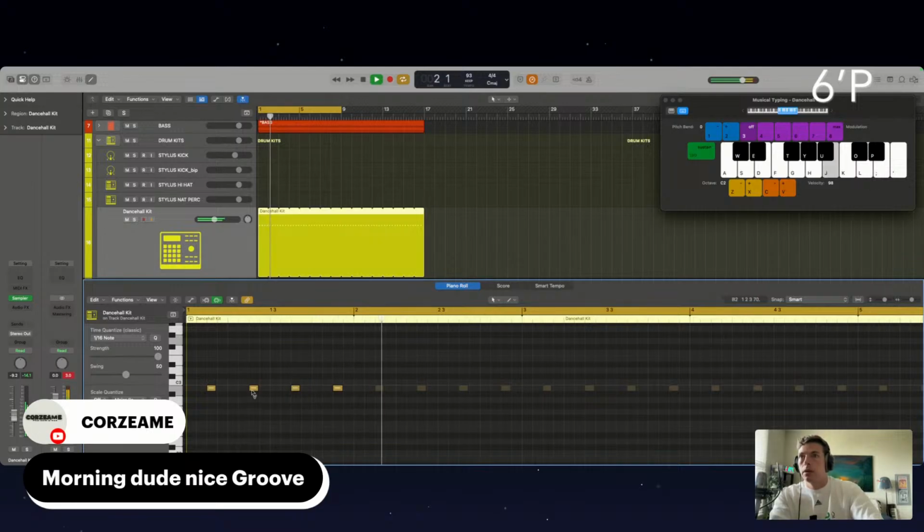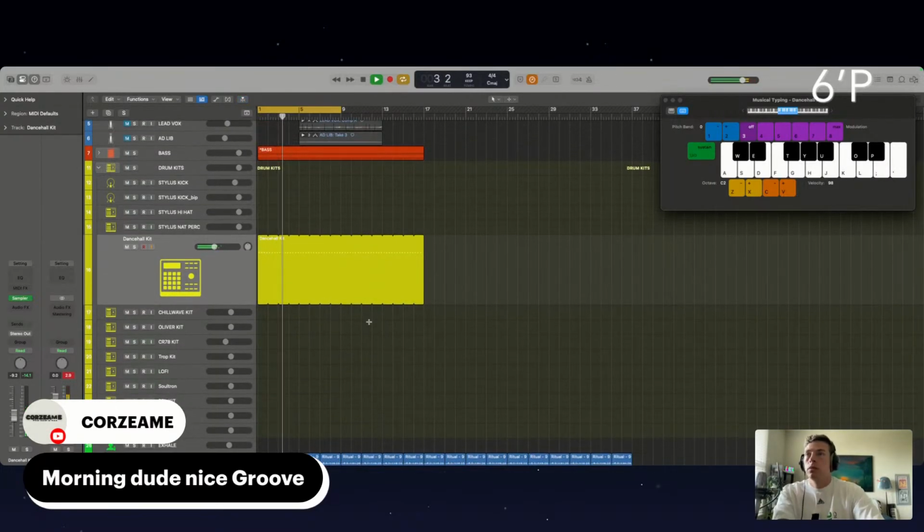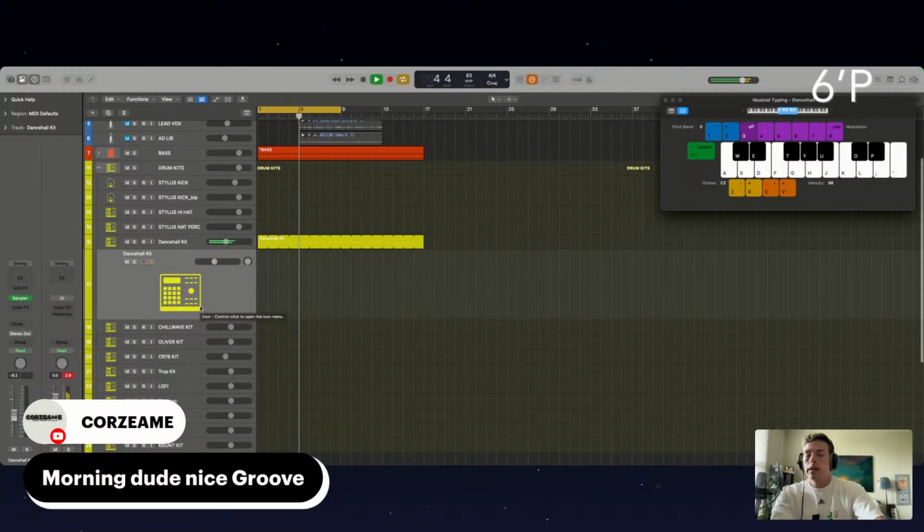Okay, we might want to alternate the velocity here. Let's see how this sounds. Maybe we reverse that. Anything else in this kit?